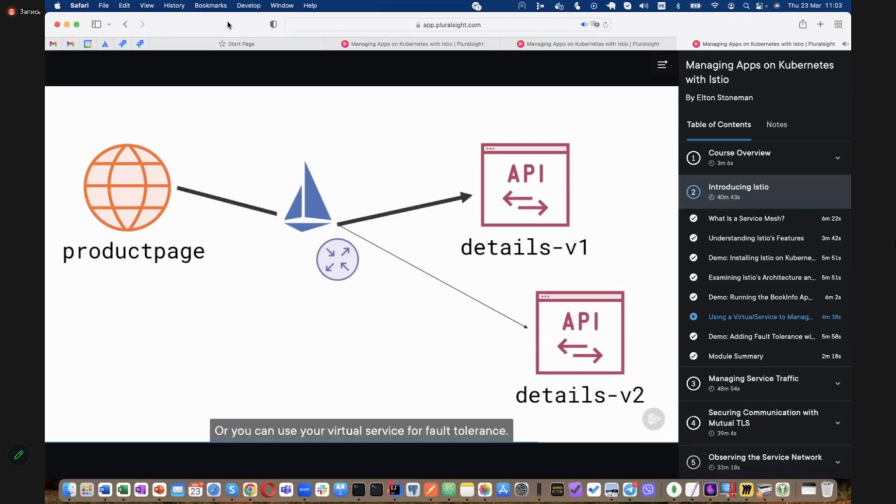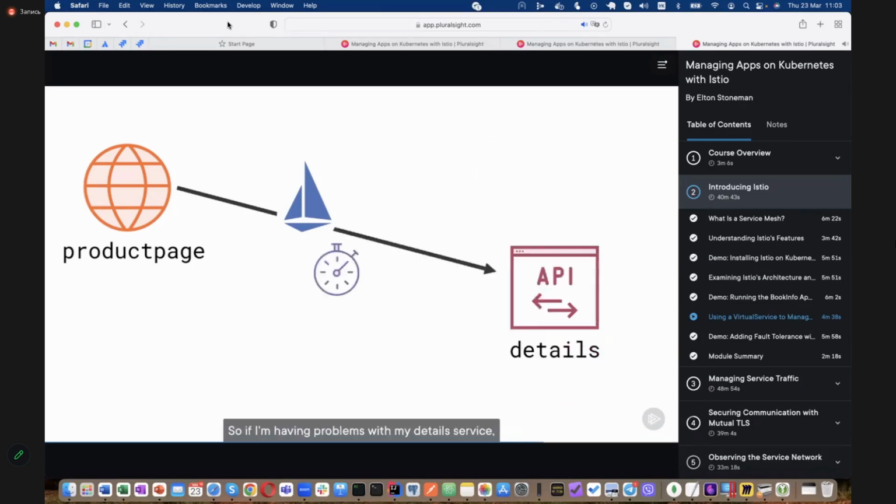Or you can use your virtual service for fault tolerance. So if I'm having problems with my details service, I can put a timeout into my virtual service configuration to say that if a client call takes longer than 10 seconds, we're not going to keep that connection open and carry on waiting for the service to reply. Instead, after 10 seconds, Istio will reply with an error saying that the service is not available.